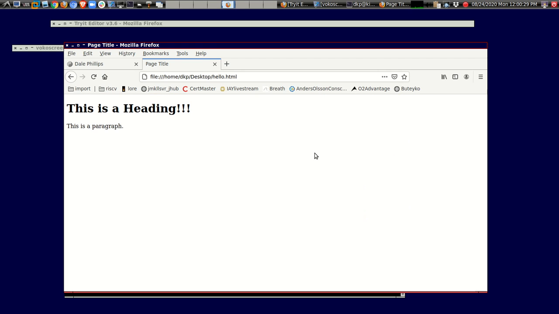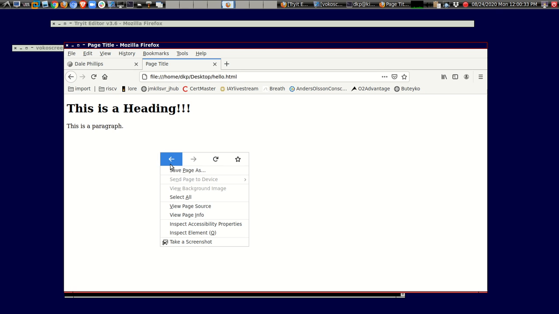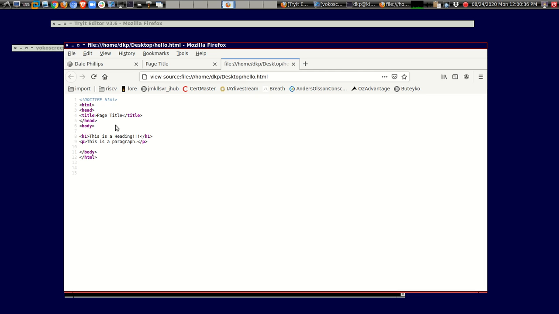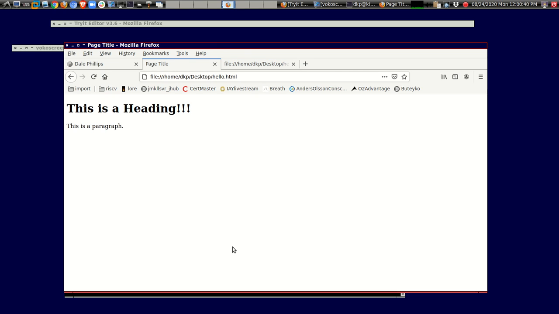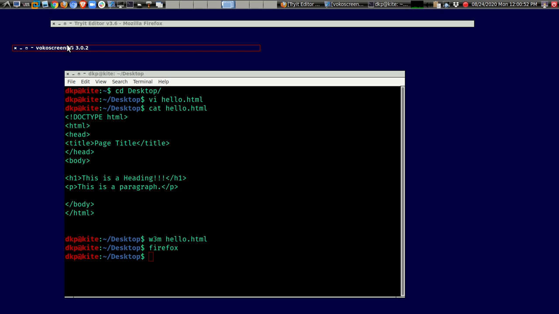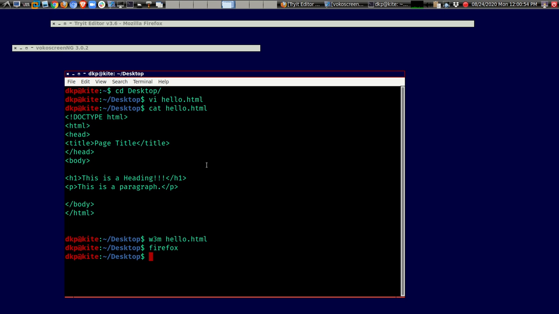So I can actually do right click, view page source, and you can see that's the same stuff I just typed in. That's all the web is: text documents that are rendered fancy inside of the browser. And that is a very quick, fast how-to on creating a web page so you can view it on your own local machine.